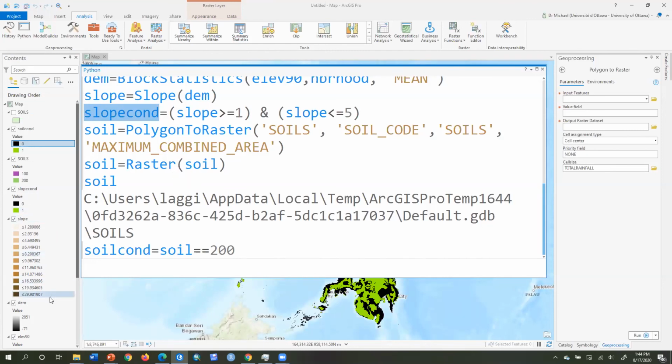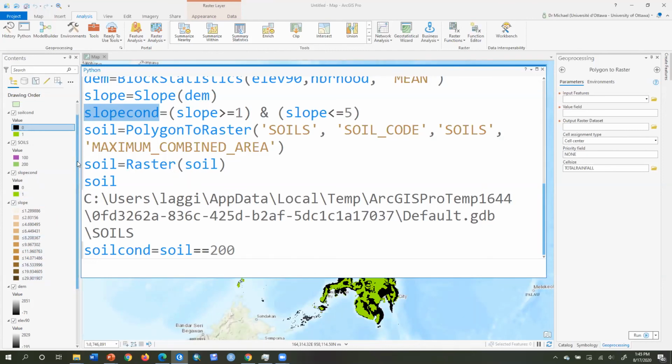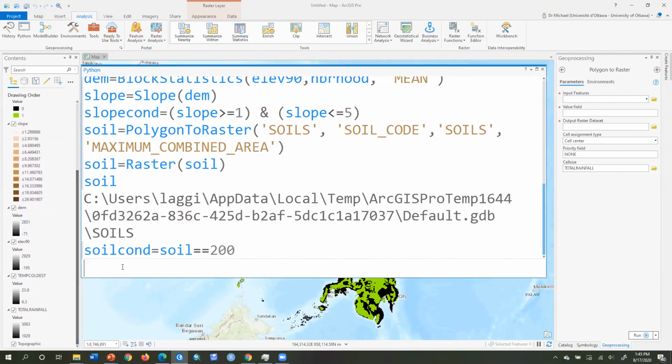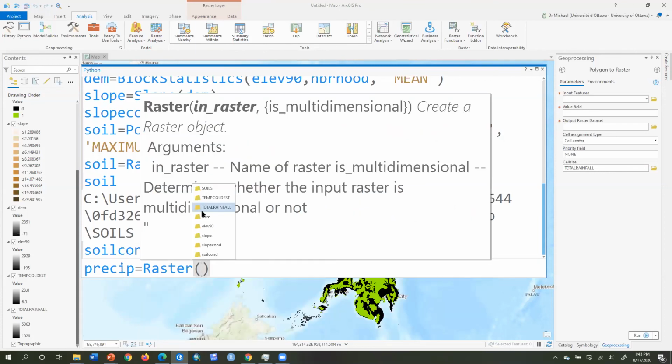Now we need to do the rainfall and temperature of the coldest month. The rainfall is the next one that requires attention. First we'll make a raster variable out of precip. So I'll call it precip equals raster, and that's total rainfall.